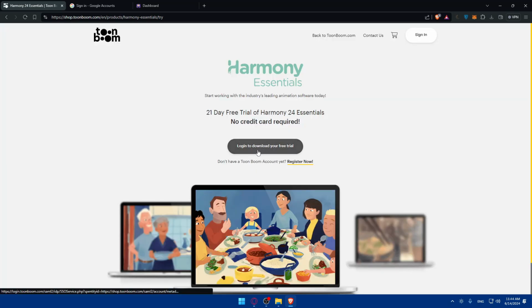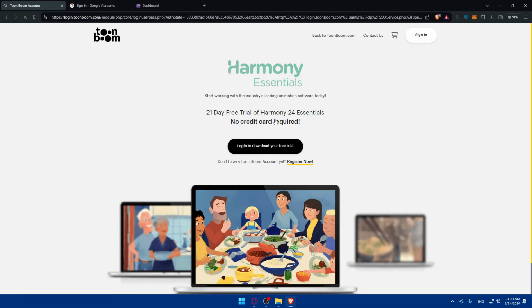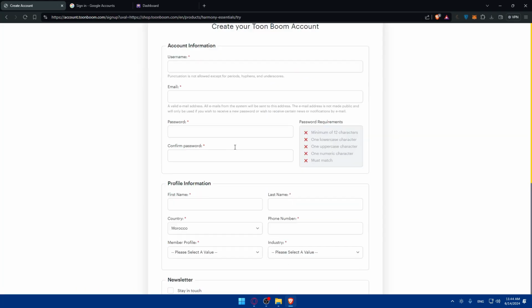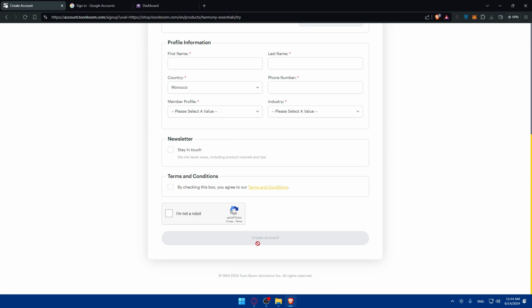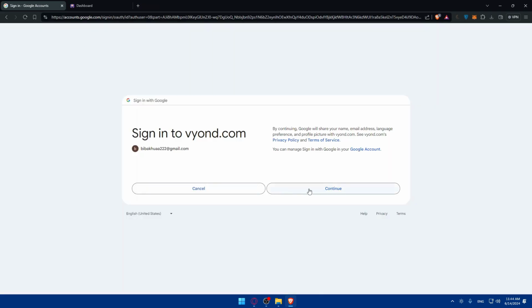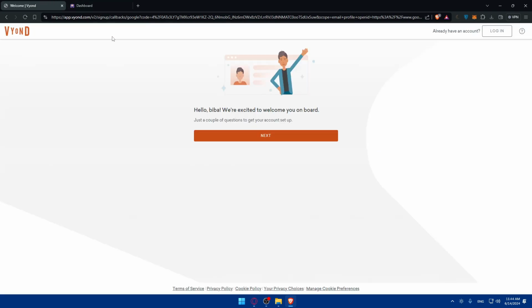As you can see, you can log in here to download your free trial. So it's basically, I guess, no credit card required. And of course, I need to register here as an example. So let me just show you. As you can see, fill up all this information here, click on create an account, and you'll be able to start using some downloads. As I said, for me, I'm not going to use this. I'll try to show you both of those.